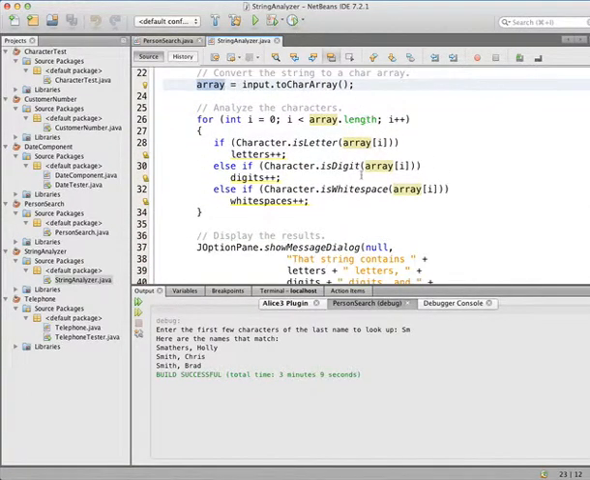We then got a for loop set up. We're going to start at 0, move through every item in the array, up to but not including the length of the array, because we don't know how many characters the user is going to enter. And for every item, we're going to ask the following questions. Is the current character a letter? If it is, we're going to increment the letter. If it's not a letter, we're going to ask the question, is it a digit?